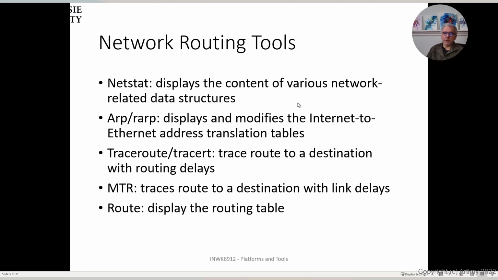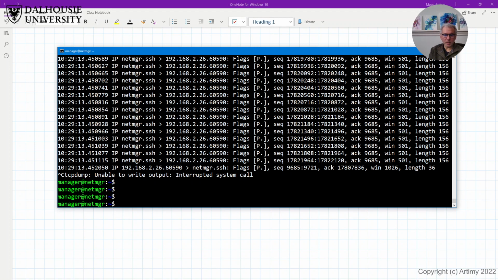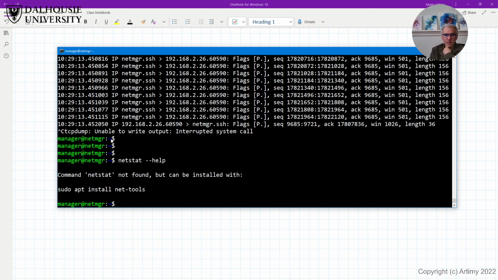The third set of tools is the network routing tools. These are different tools that allow you to test routing functionalities. So I don't remember all the command line options here, so I'm going to try the help and see what I can get. Stat, maybe I don't have it.